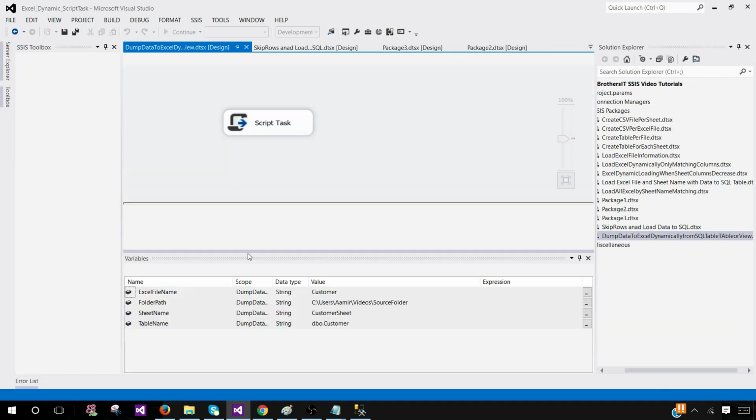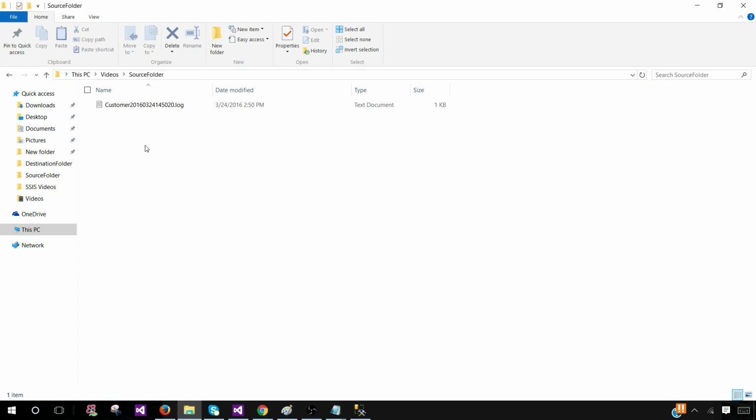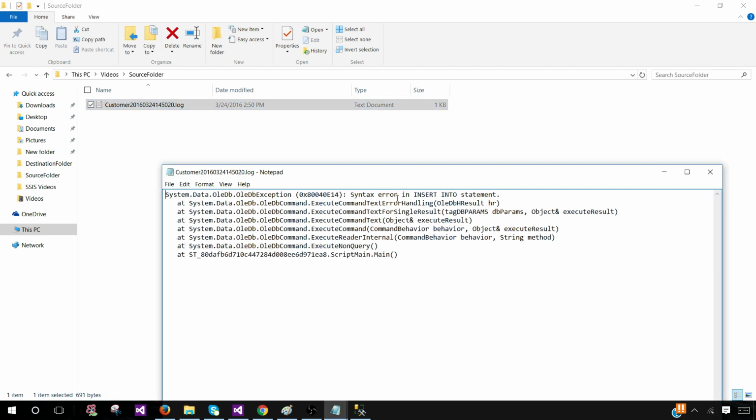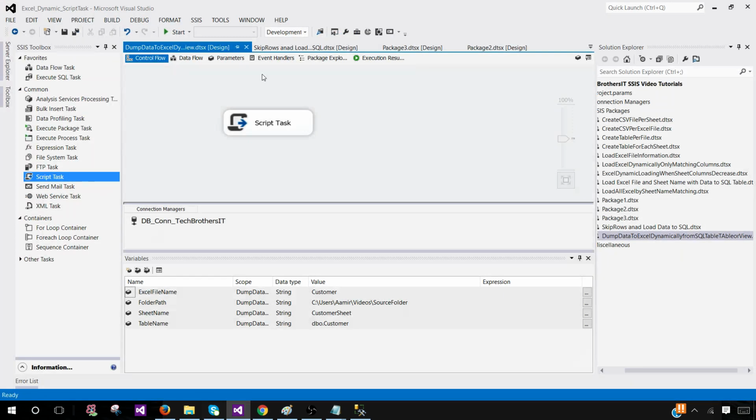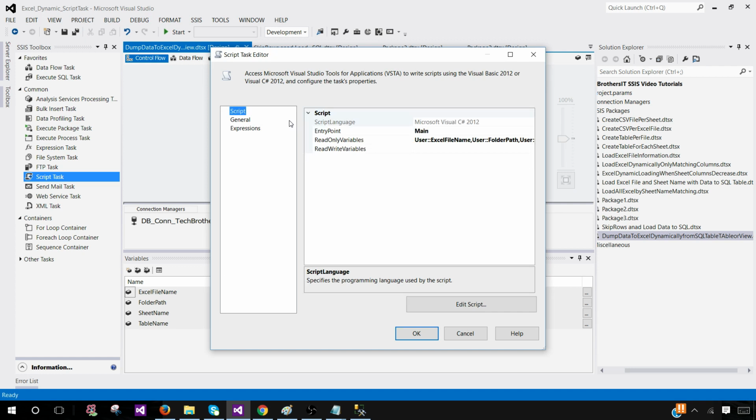Stop it, go to the folder, and here we see customer. This is the timestamp it is putting, and then the log. Open it and it says syntax error in insert into statement. That's awesome. So now you know how to get the errors from the script task into the log file. Let's close this one, go back, and fix it.